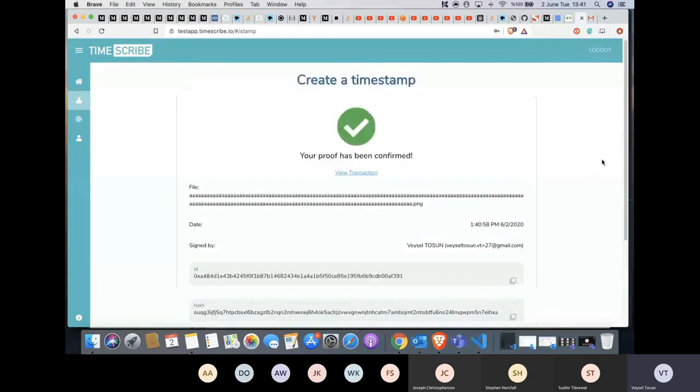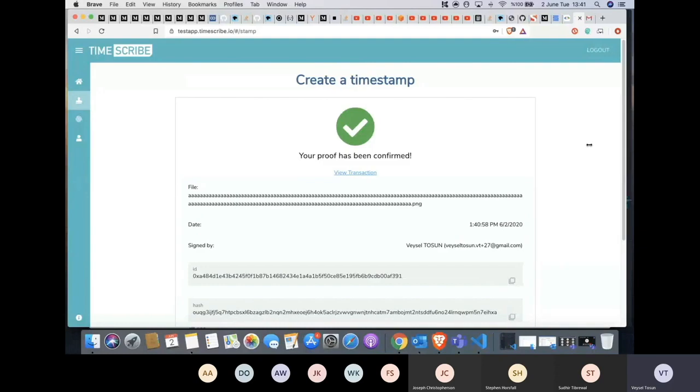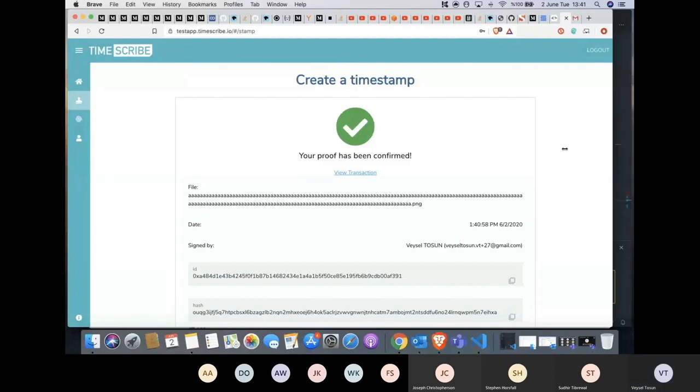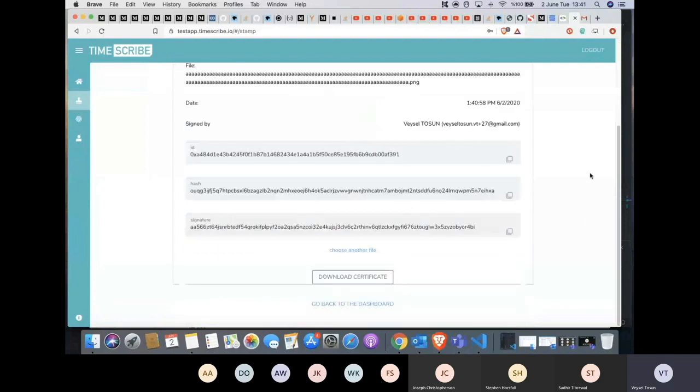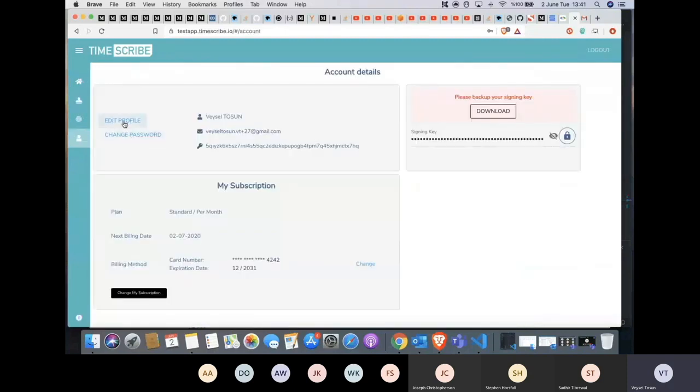I make it the 50 RAM, and after resizing this window, we can see the same responsiveness for this stamping page. We can see the same thing on the verify page. And the last thing is under the account page, edit profile.